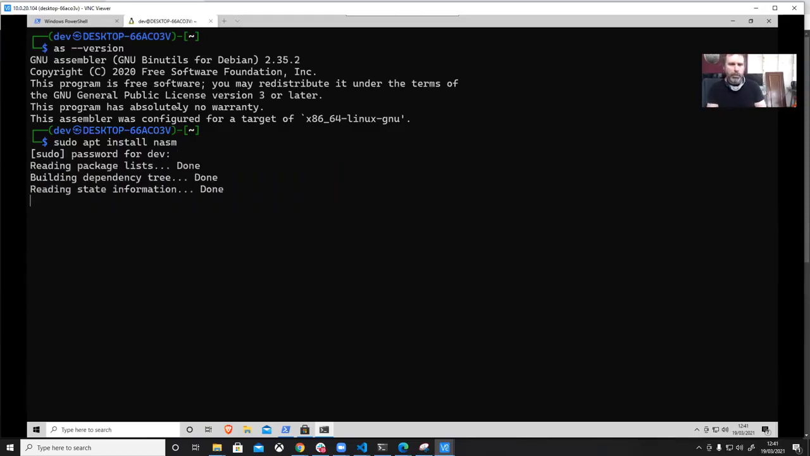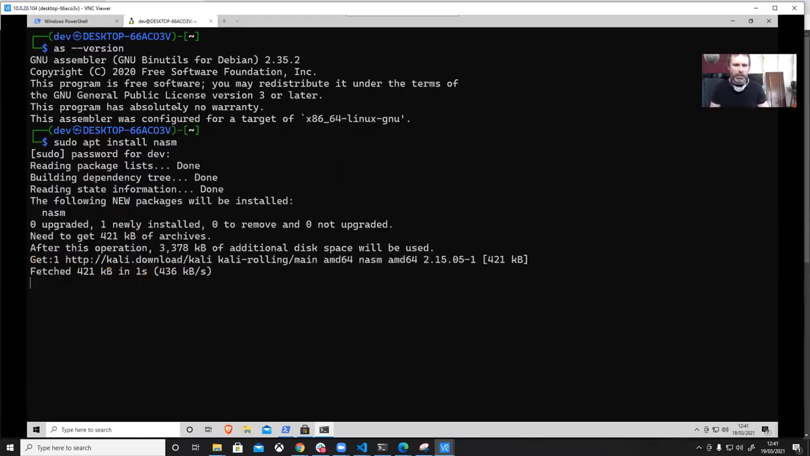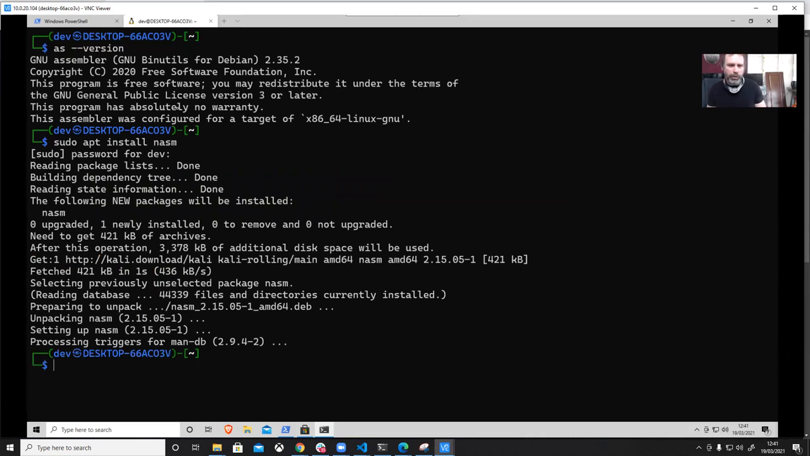and put my password in, and it's a little tiny file. It shouldn't take too long. There we go, it's done. So that would be for assembly dev. So I'm going to make another area for that.